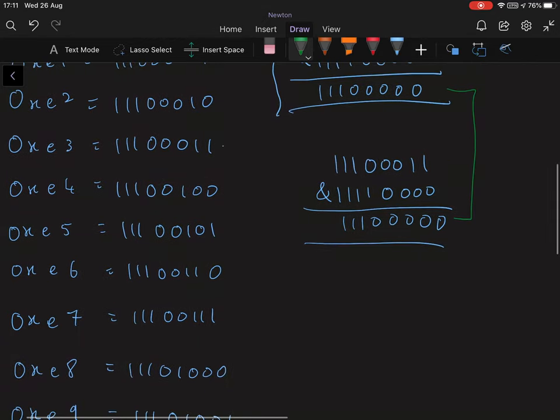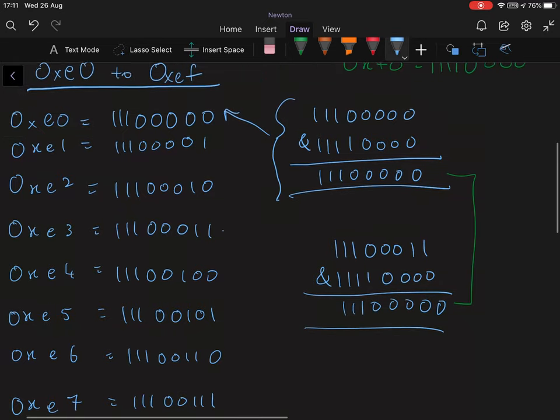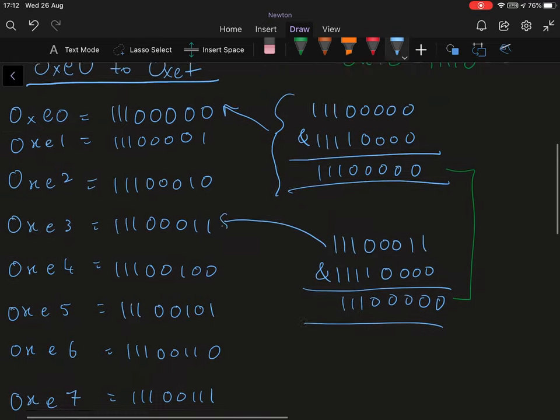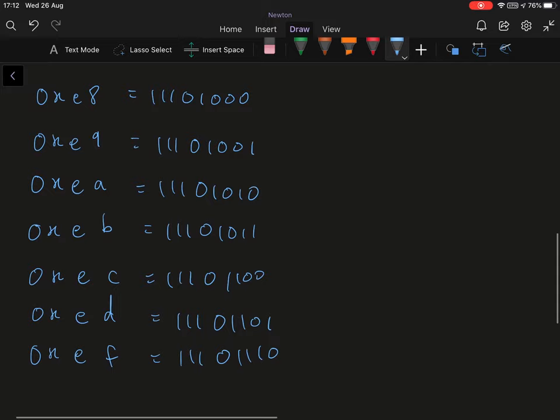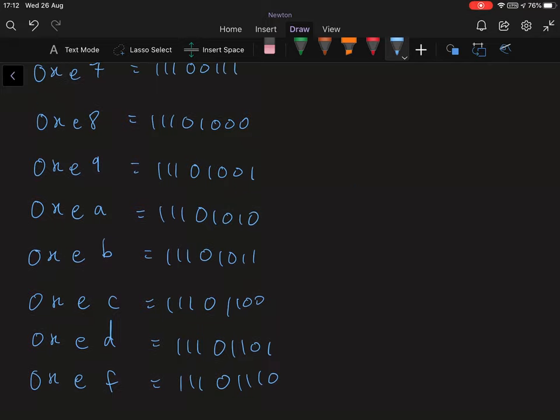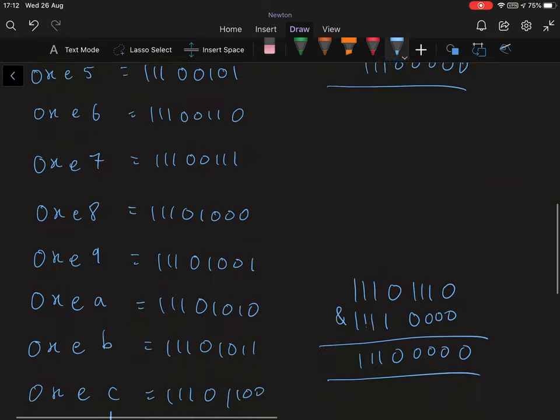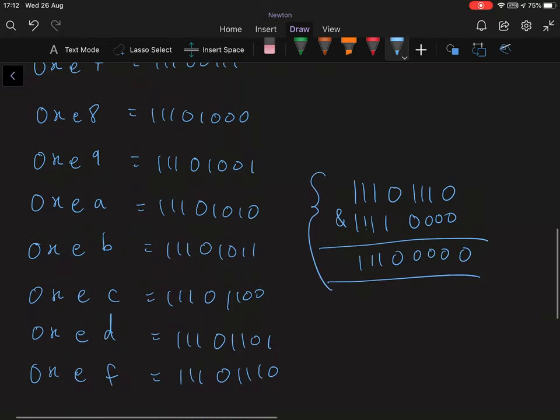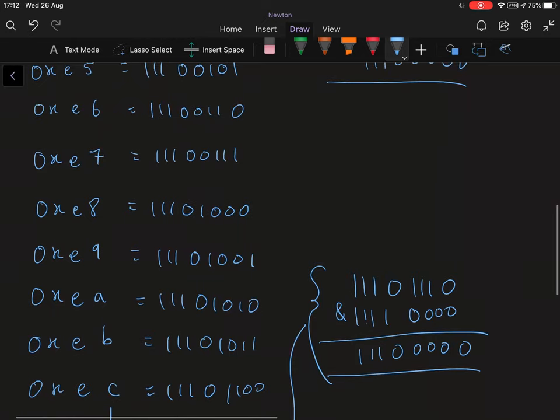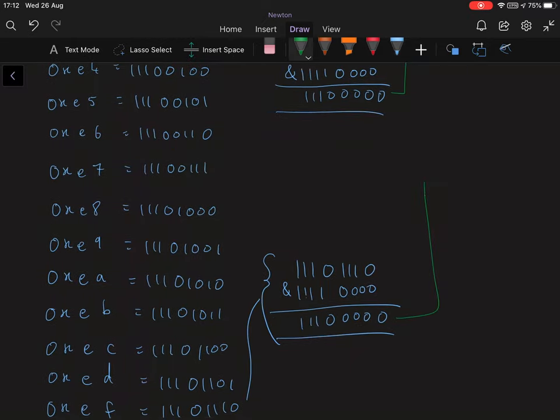So what if I choose something that is a little bit further from the example above? What if I choose, let's say, the last one, which is F: 1, 1, 1, 0, 1, 1, 1, 0, and AND with 1, 1, 1, 1, 0, 0, 0, 0. So the result is 0, 0, 0, 0, 0, 1, 1, 1. See? So this is the solution for this, and it is still the same as this.